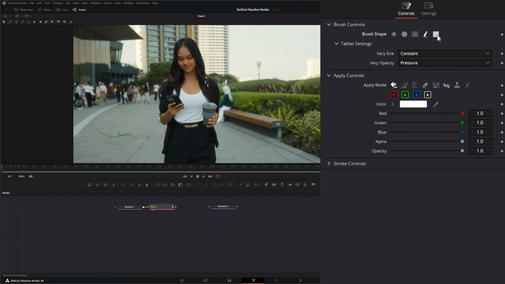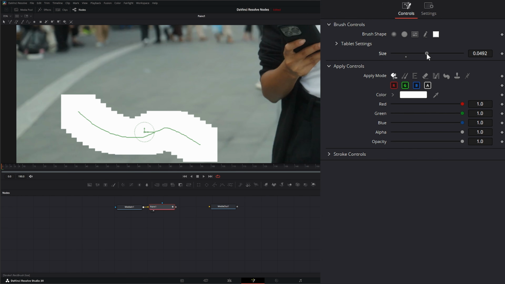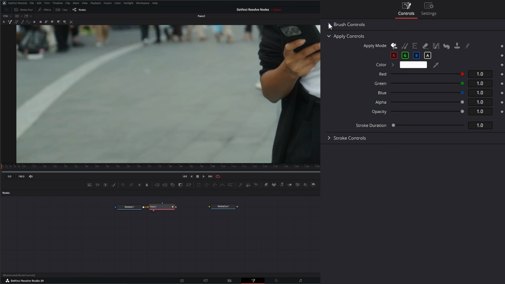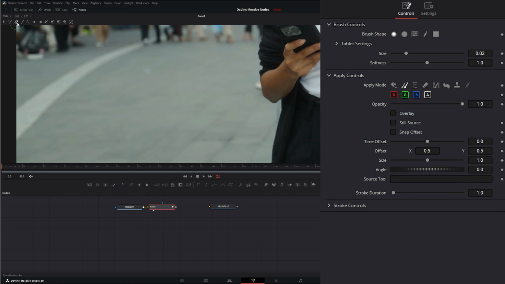And then finally, we have our little square here, and it just creates squares, and all we can do is change the size of those squares. So let's refresh our node. And if we go to multi-stroke and we go to our little brush controls, you can see it's all the same. Same with our clone tool, our brush controls are all the same.